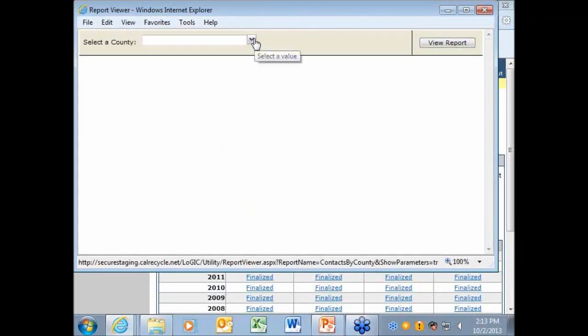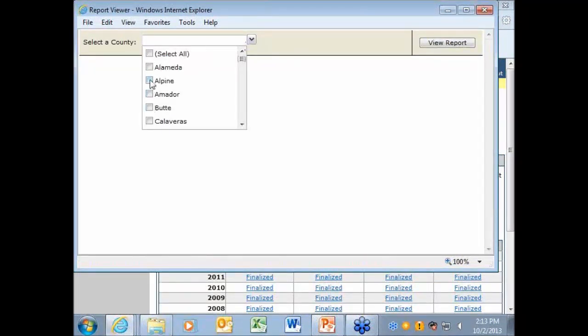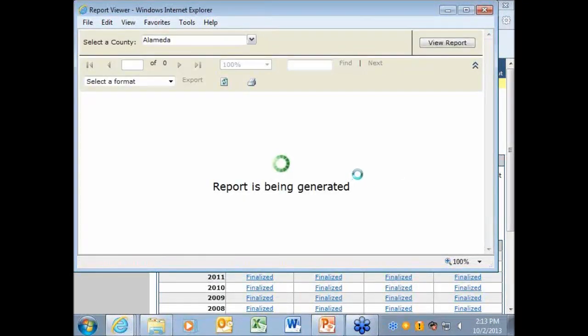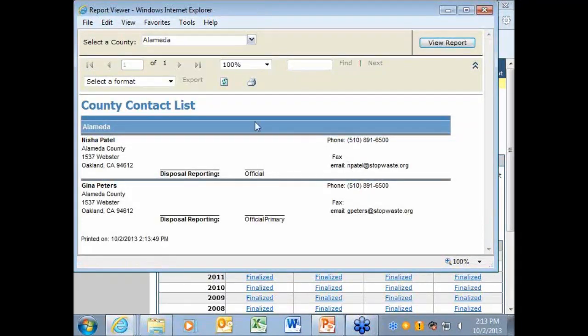In this case, you simply go here, you select whichever county you want. In this case, we'll do Alameda. Do the view report. And you'll see the contacts that are there for Alameda County. This is where the primary, the official, comes into play. It gives you their email address, their phone number, contact information. So for those of you that should be contacted, make sure that you are listed as a contact for your particular county.